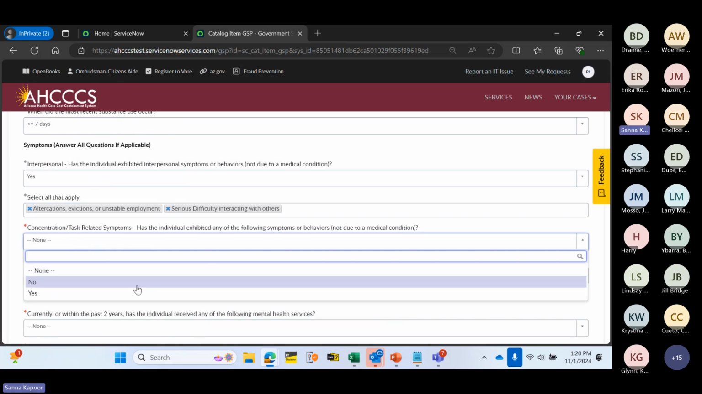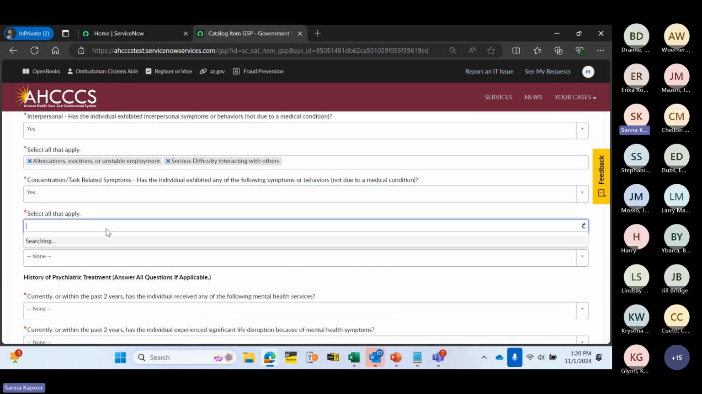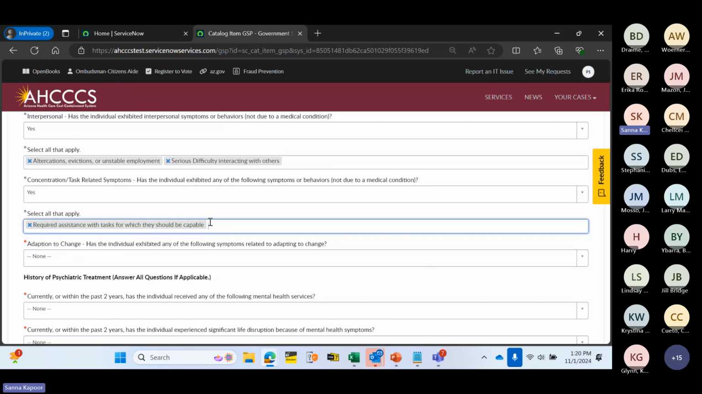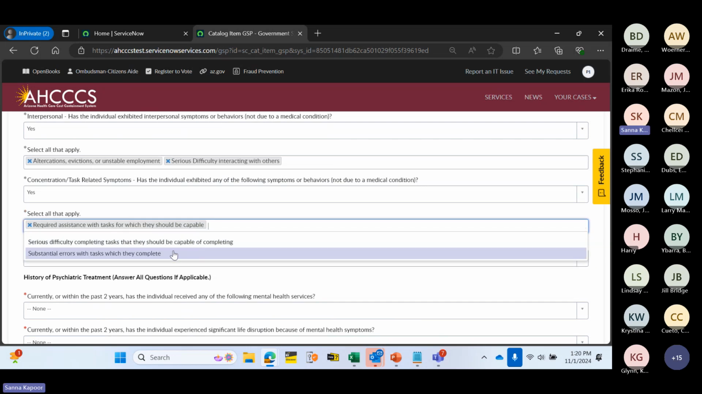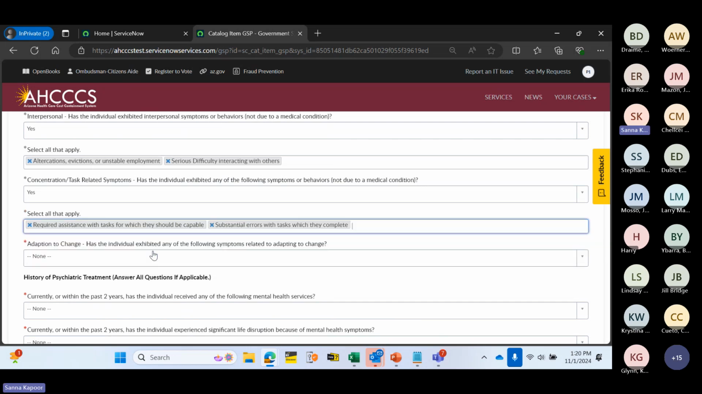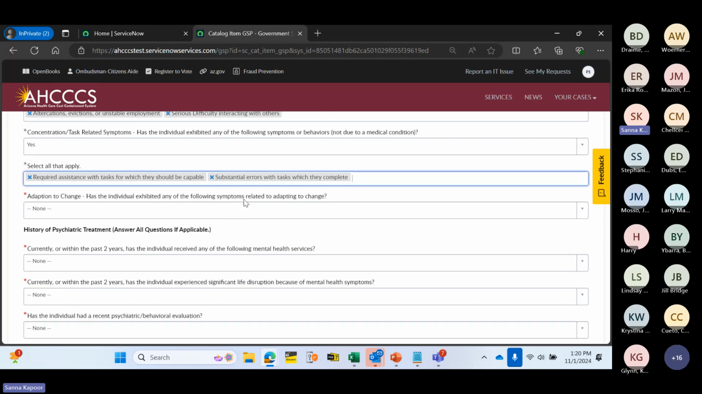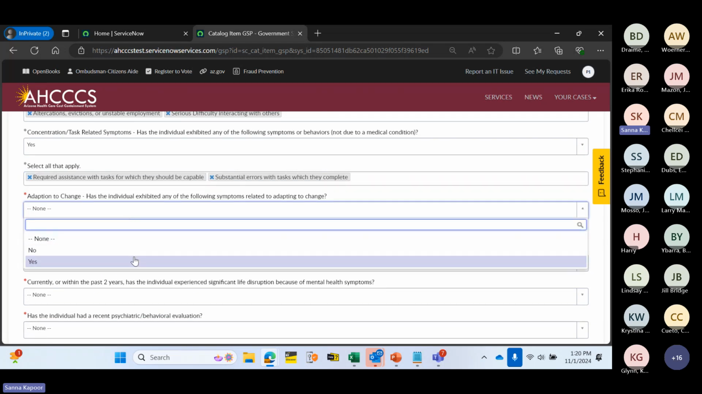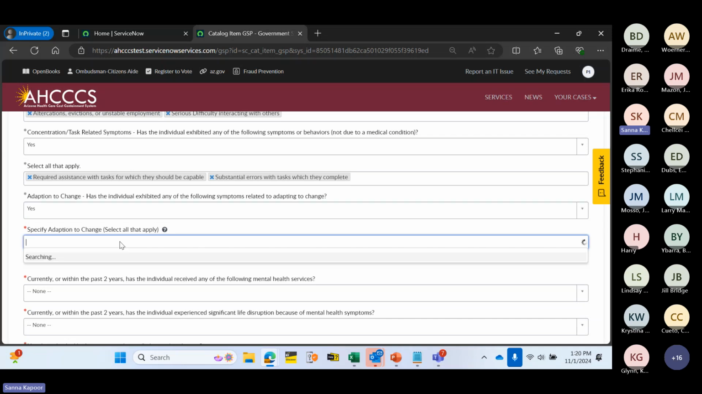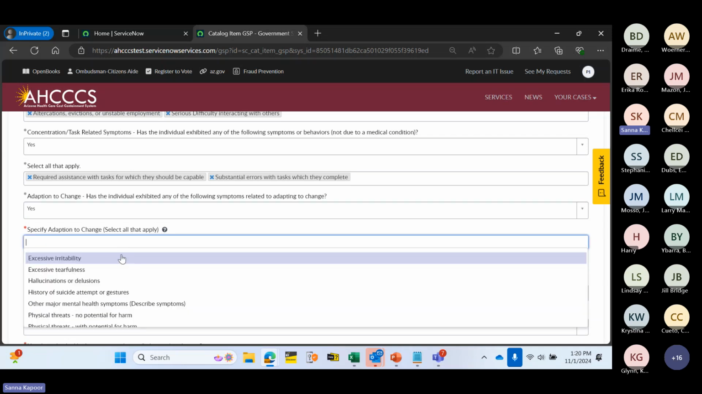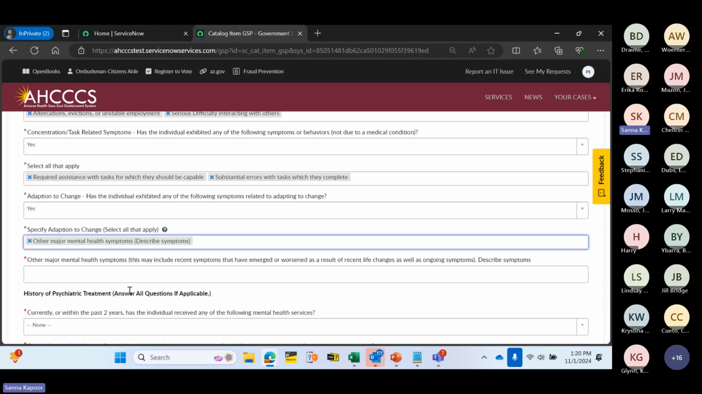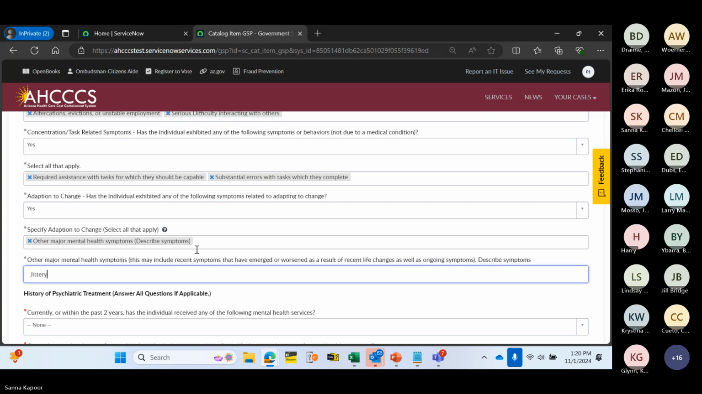Concentration task related symptoms, I'll say yes again, and I'll pick what those are. I'll say required assistance with tasks, substantial errors, adaptation to change. I'll say yes to this as well, and I'll pick specifically what they are. Again, if I pick other, I have to provide exactly what those are.